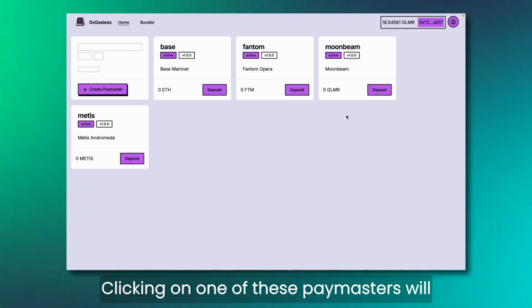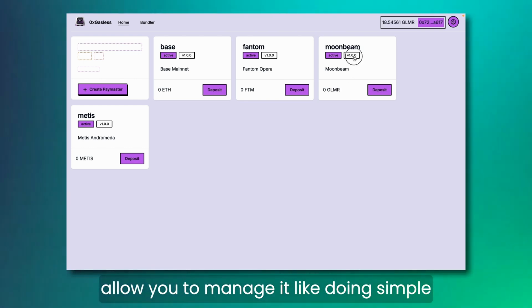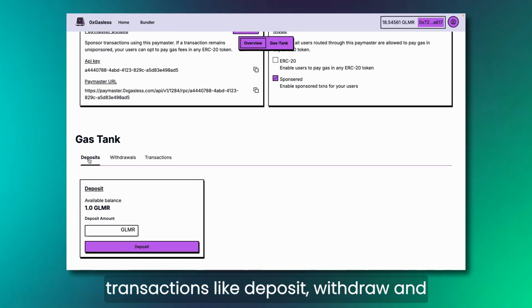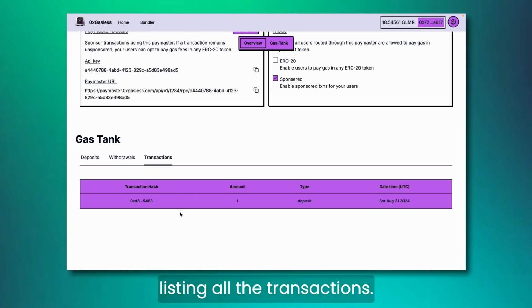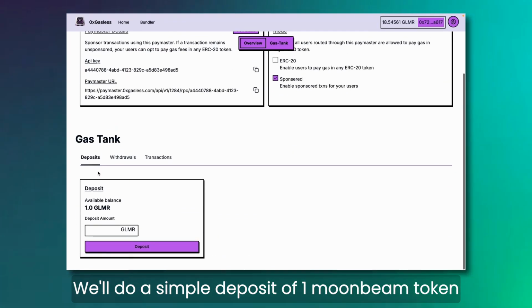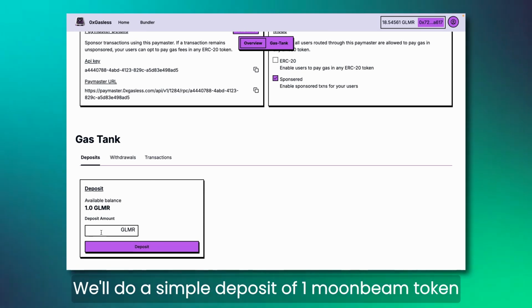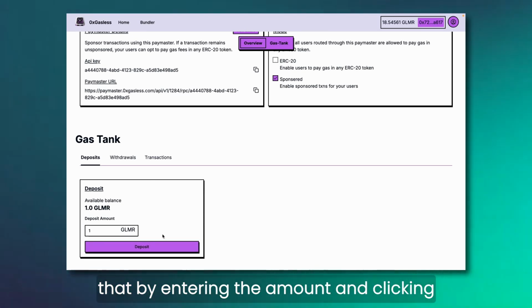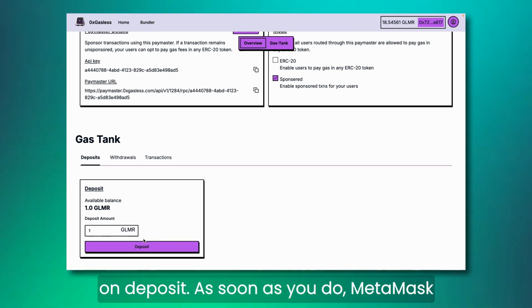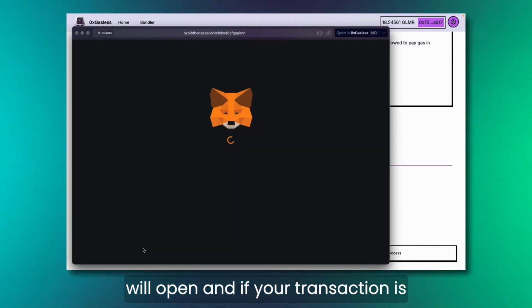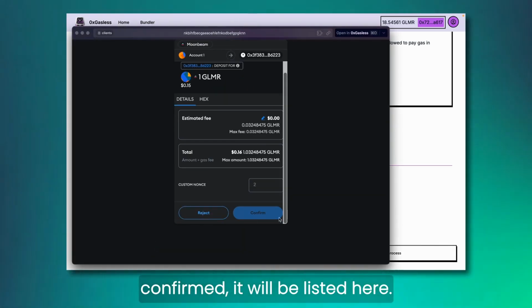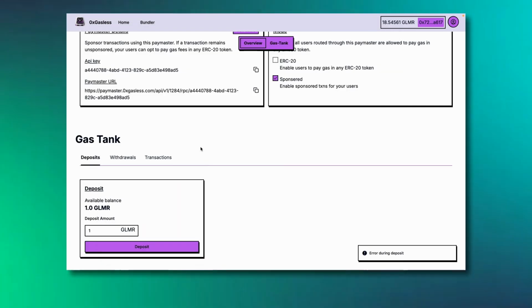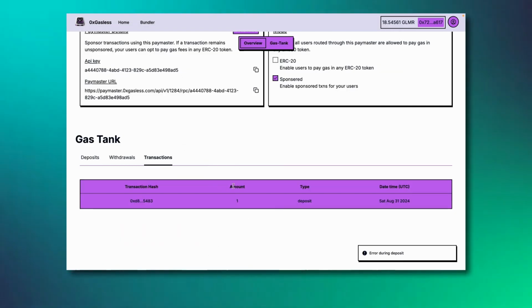Clicking on one of these paymasters will allow you to manage it, like doing simple transactions like deposit, withdrawals, and listing all the transactions. We'll do a simple deposit of 1 Moonbeam token. You can do that by entering the amount and clicking on deposit. As soon as you do, MetaMask will open, and if your transaction is confirmed, it will be listed here. As you can see, I've done one.